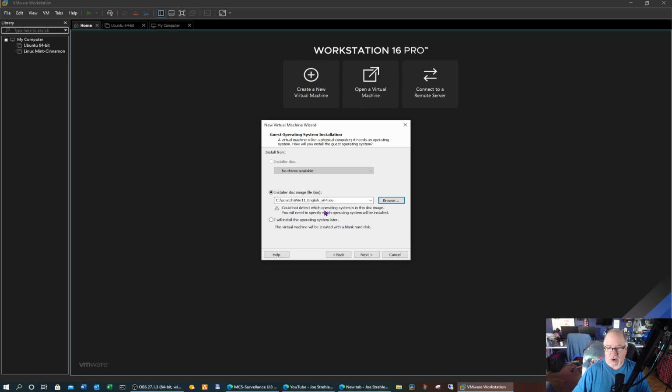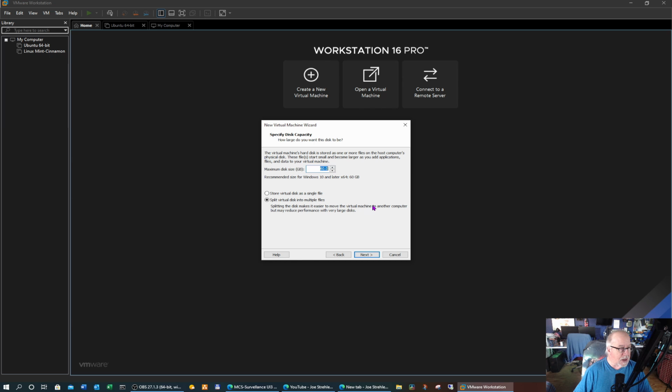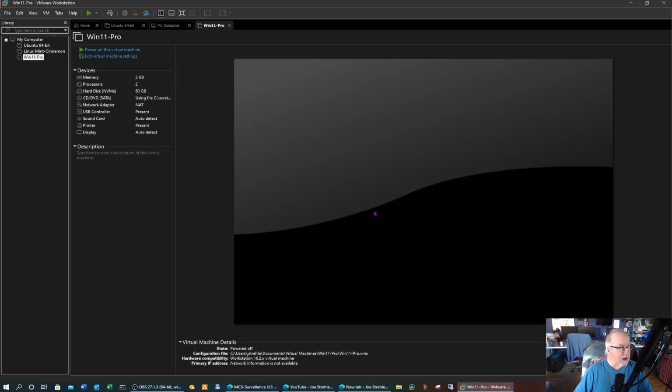And you can see it's still not going to properly detect what operating system it's going to install, so we're going to give it some help here. We're going to click on next, or tell it Windows, and we're going to choose Windows 10 and later x64. Next, we'll just call this Win 11 Pro. And click on next. A 60 gig hard drive is fine, but I'm going to store it as a single file. Click on next, and then I'm just going to click on finish and let it create the machine.